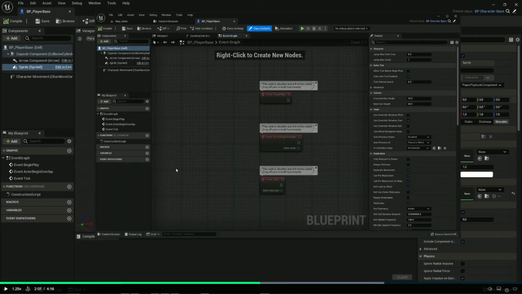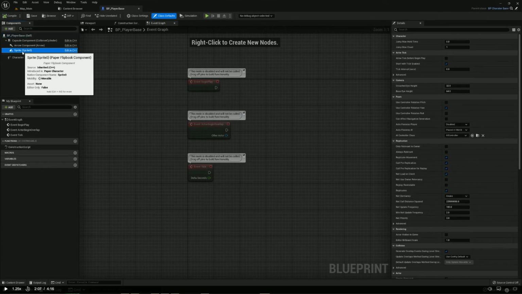All right, just going to increase my screen, sprites.